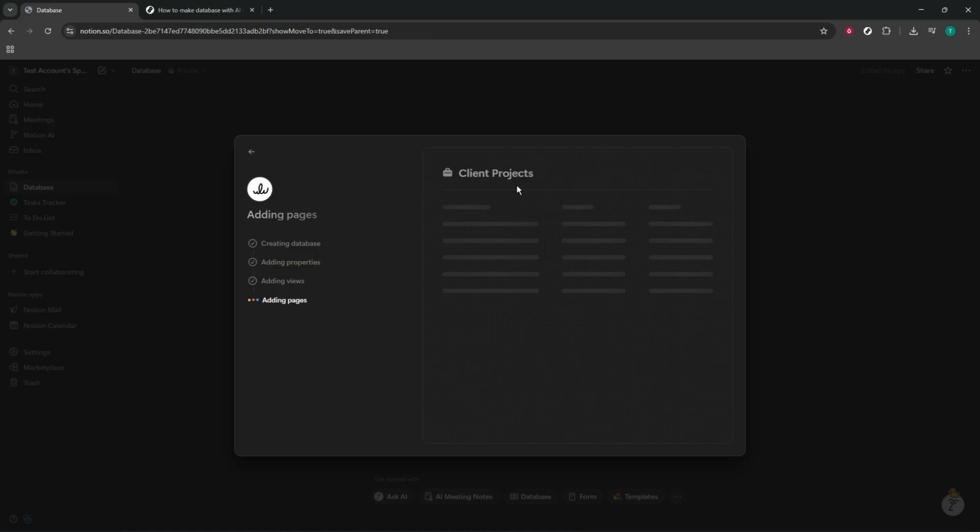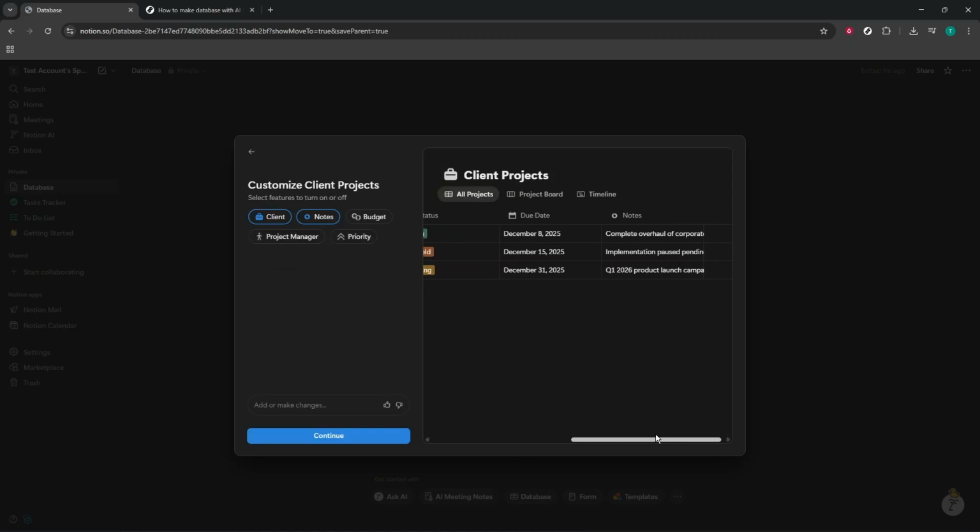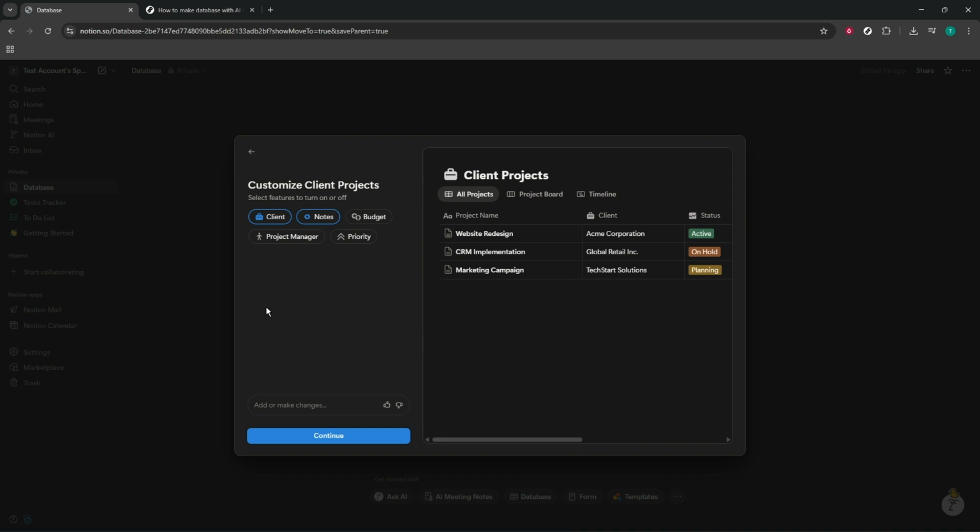That's all it takes. Go to Home, create a new page, choose Database, select Build with AI, write a clear prompt, and click the blue button to generate. With this flow, you can spin up organized, consistent databases in a fraction of the usual time.